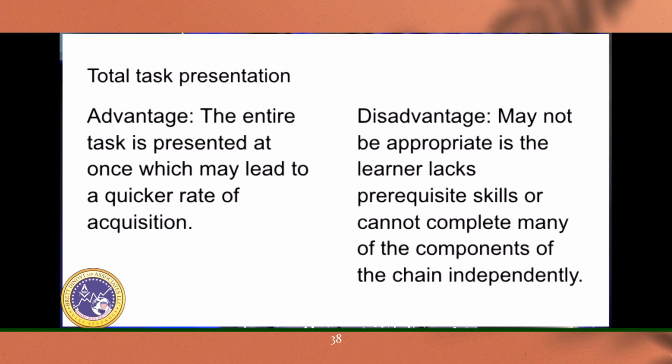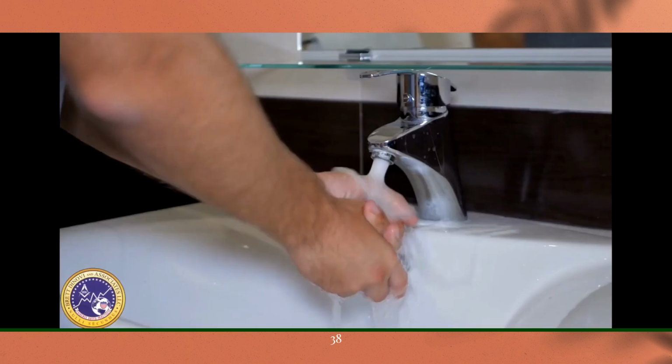An advantage is that the entire task is presented at once, which may lead to a quicker rate of acquisition. A disadvantage is that it may not be appropriate if the learner lacks prerequisite skills or cannot complete many components of the chain. An example of this would be like washing hands.